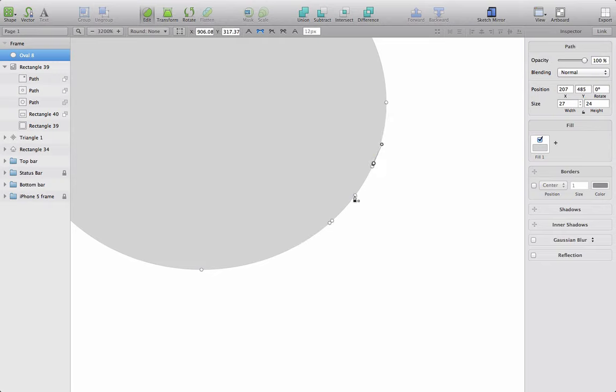Then click on this point and move it with the arrow keys on your keyboard. 1, 2, 3, 4. Make sure the point is still selected and change the mode to straight point, like this. And do the same thing with this one. Be careful not to select the adjacent points, so you want the points inside these 2, and do the same thing. Select straight, like this.